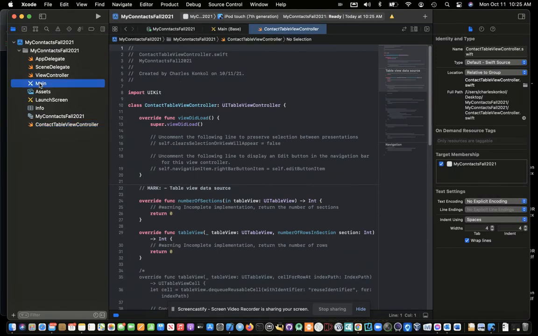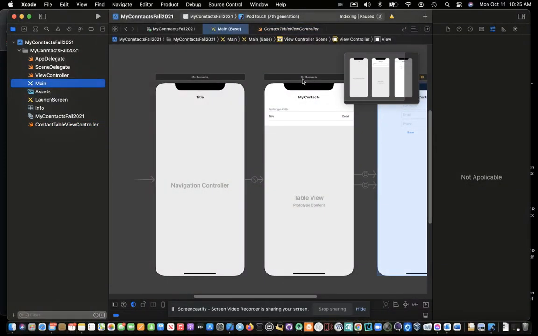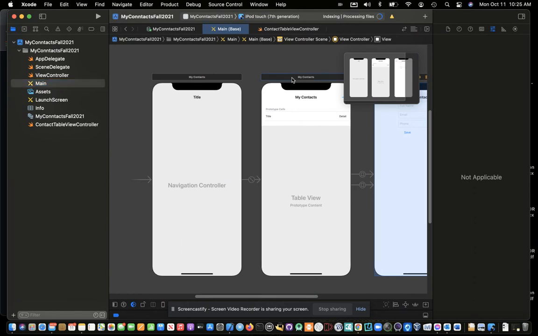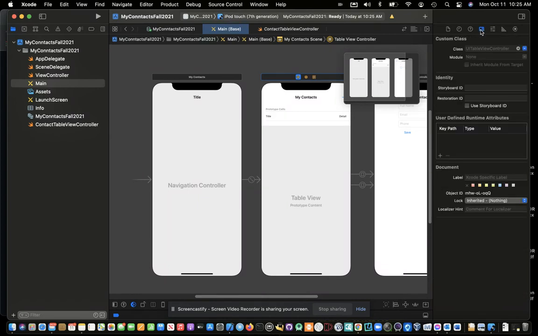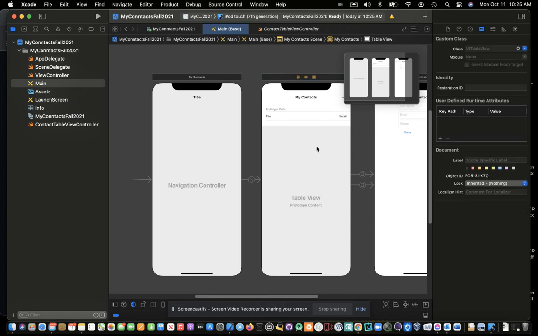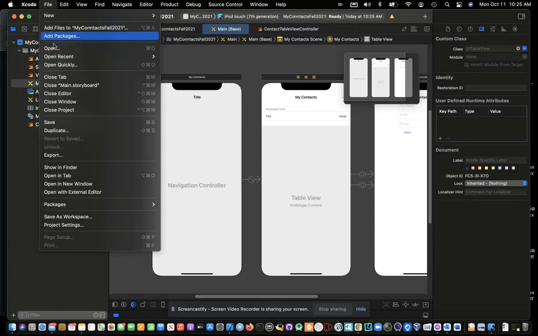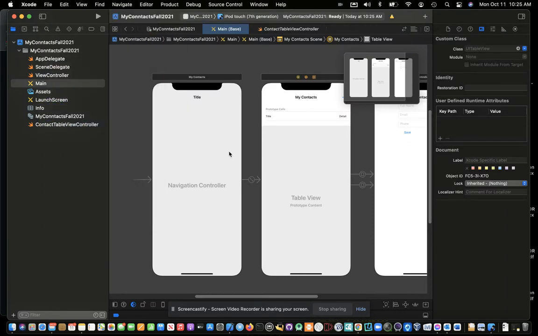Then we'll go back to the main. Select the middle one here, the table view, and then go to the right side of Xcode and select Identity Inspector. Click the drop-down class and select that new class we just created, the Contact Table View Controller. Let's do a Command S or a file save.